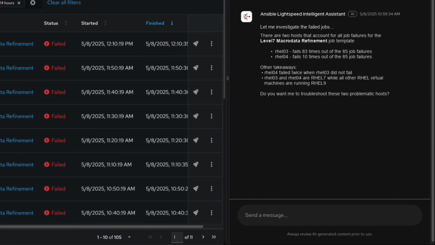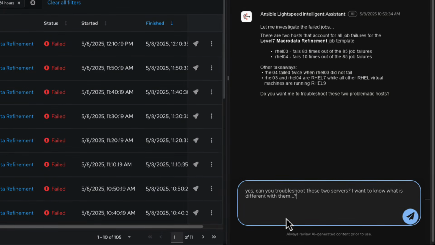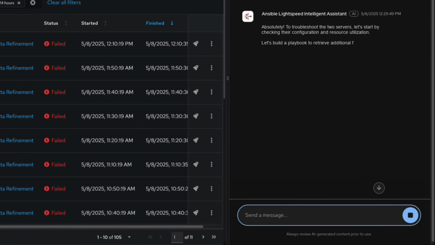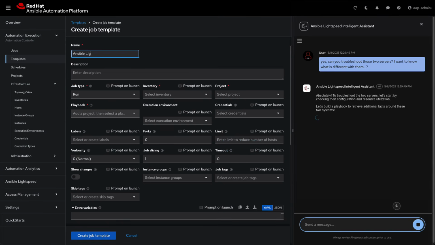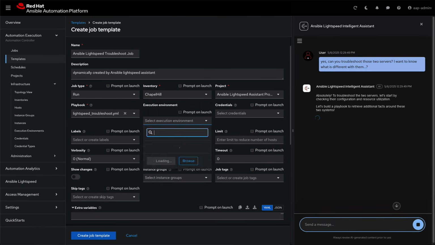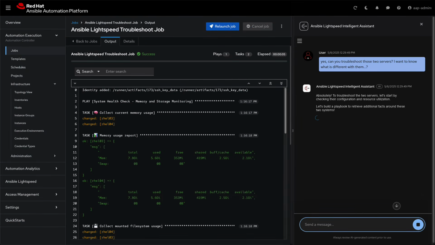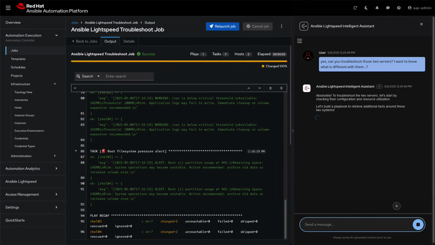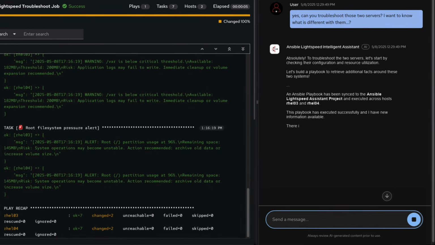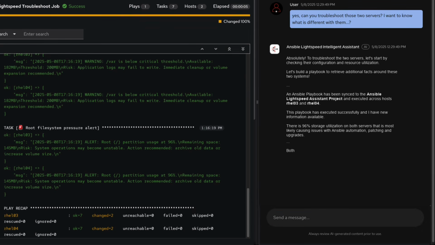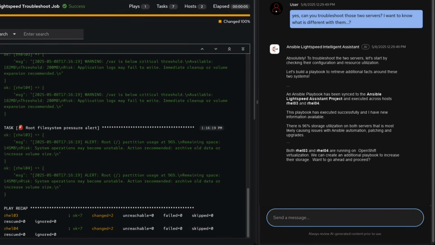We're going to also use Lightspeed Assistant to retrieve some information directly from these virtual machines. Lightspeed Assistant will again automatically create and execute a job template for us. In this case, it is using an automatically AI-generated playbook to retrieve information from the rel servers themselves based on our query. It looks like the playbook's done, and the information is these 2 hosts are out of storage. That would make sense why they're behaving strangely.